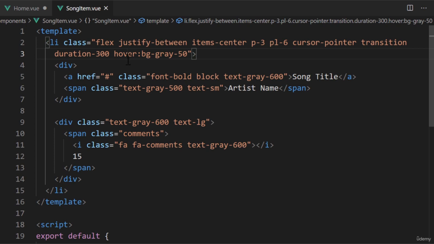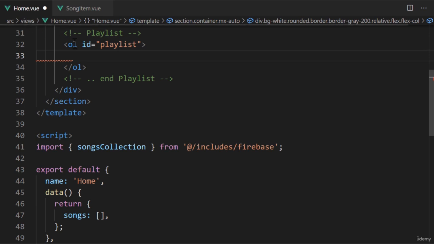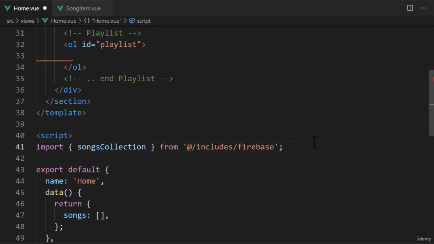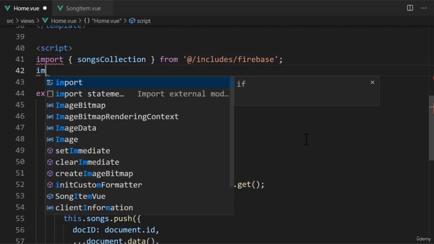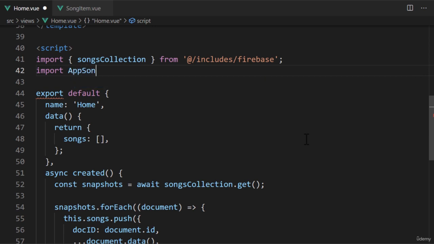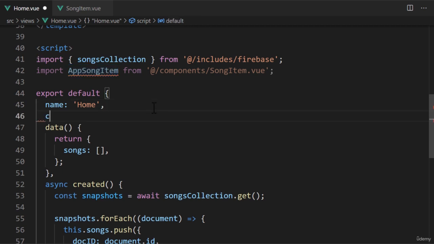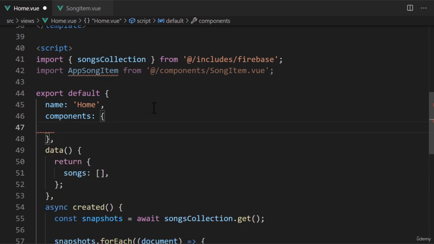We want to use this component in the home component. We'll need to register it locally. Back in the home component file, we're going to import the component as appSongItem. The path to the file is @/components/songitem.view. Subsequently, we'll need to define the components property in the home component to register the component. We're going to register the appSongItem component locally.